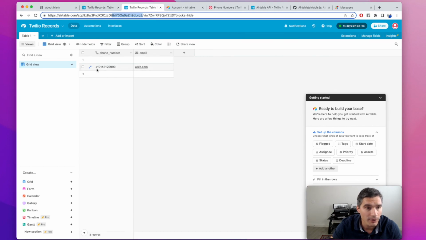So this means that if we go to Airtable, we should see the phone number. Yeah, and it's already here. The phone number from which I sent the text message and the email address we just entered. And this means it worked as expected.